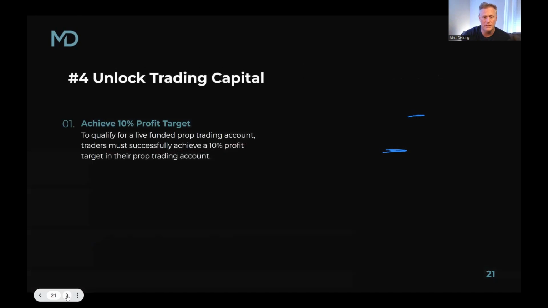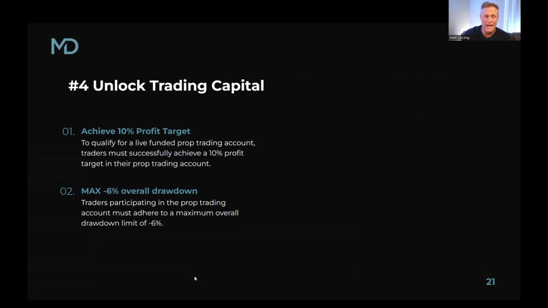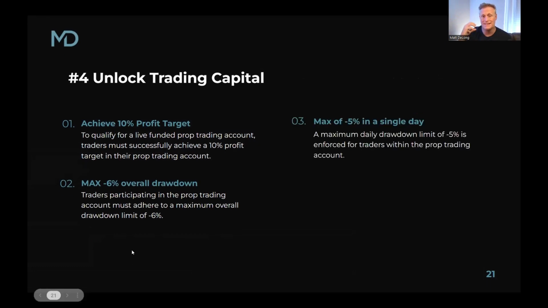The fourth and final piece here is that you are able to unlock some trading capital. What does that mean? Well, if you grow a funded, or we'll call it an assessment account, if you grow it 10%, the money becomes real, right? That's how you qualify for a live prop trading account. There are a couple rules you got to know about. Of course, number one, a maximum 6% drawdown. So plus 10% on the upside, 6% on the downside. That's one of the rules. And you can't lose more than 5% in a single day.